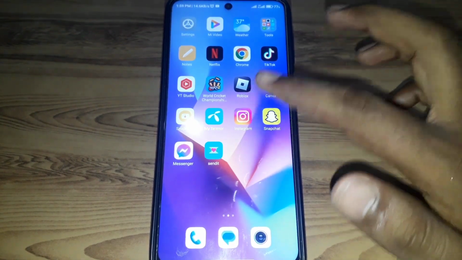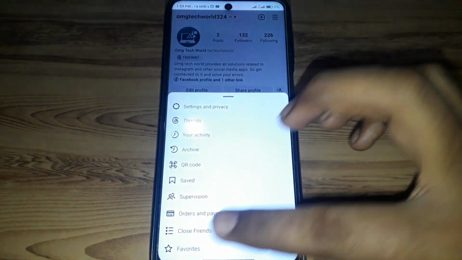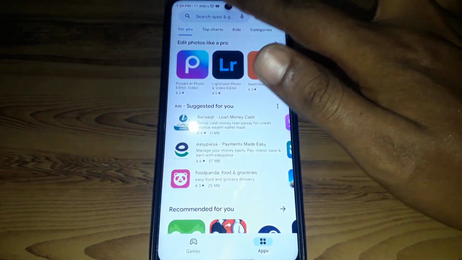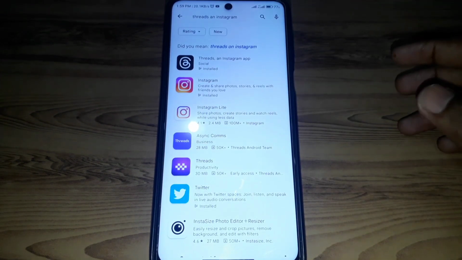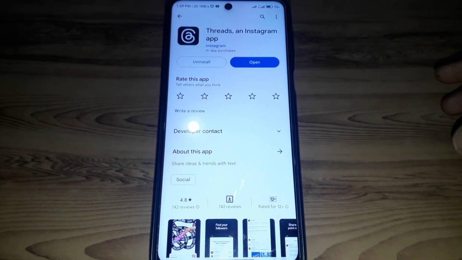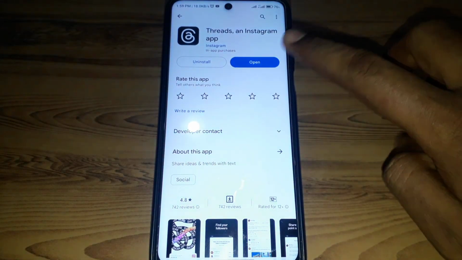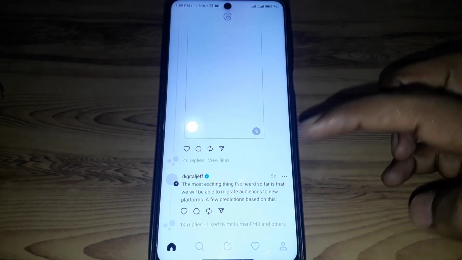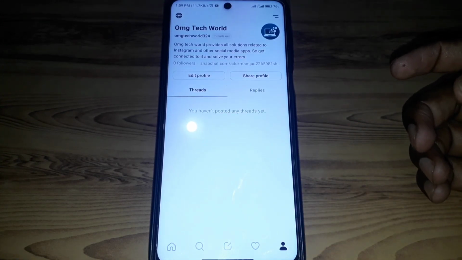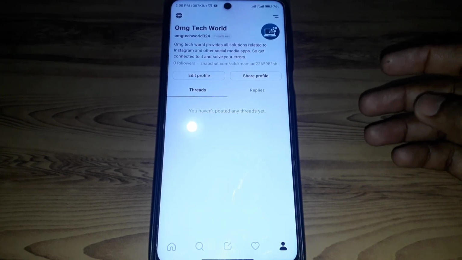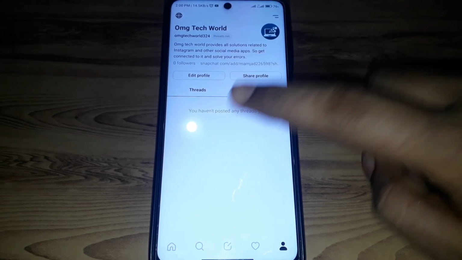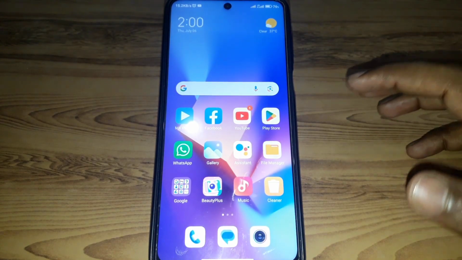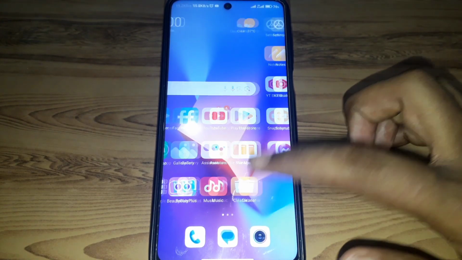So if you are not shown this kind of option, then what you have to do is simply go to the Play Store and install that app, which is the Threads, an Instagram app. After that, you have to simply open it and create an account on Threads. And creating the account on Instagram Threads is simple, which means you have to simply connect your Instagram account to Threads and you can easily use the Instagram Threads application.